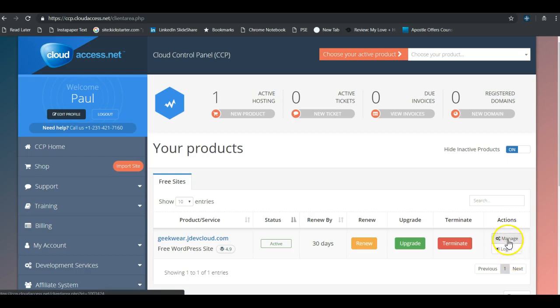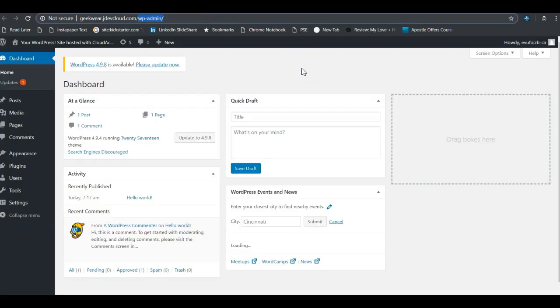The other two things that you're looking at here, manage is what helps you with Cloud Access and what they have. You won't ever really use this. Login is logging into your WordPress admin panel. And so we'll click on that here. What you're looking at here is your actual WordPress site, and your Cloud Access is going to take you from here and build out a website.